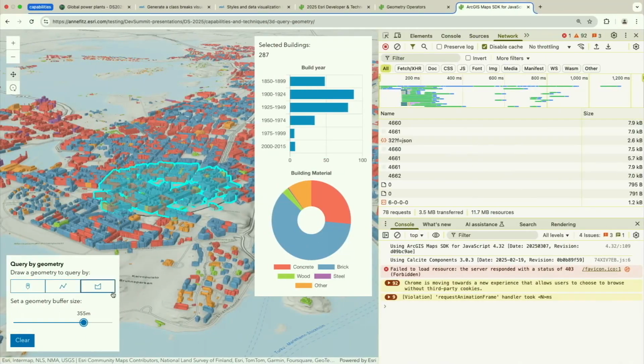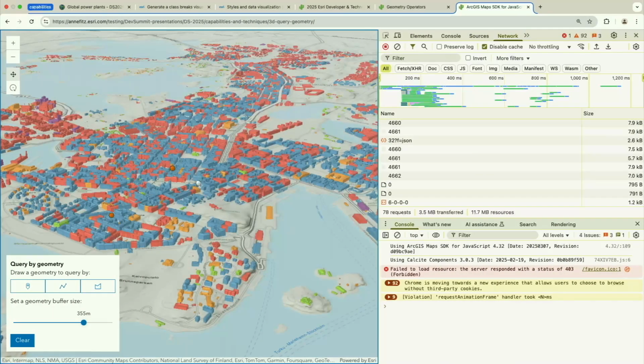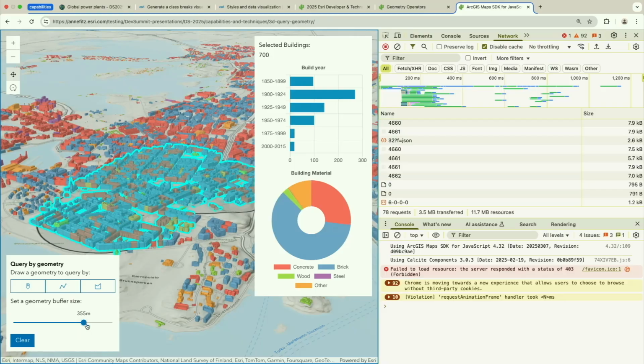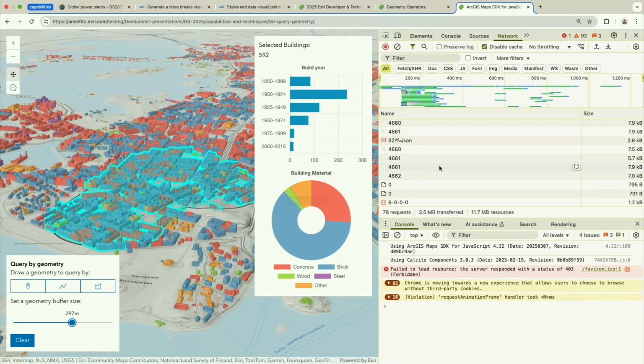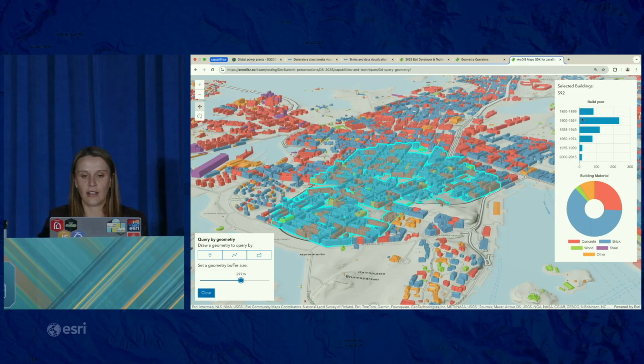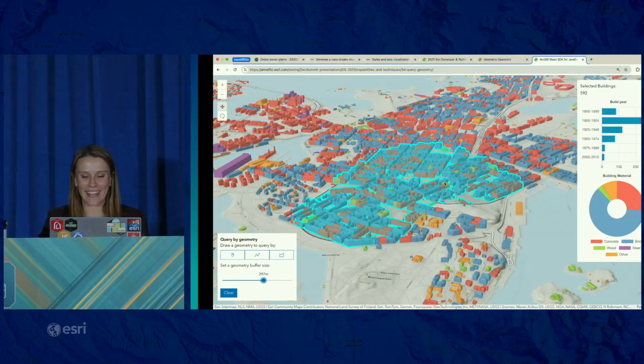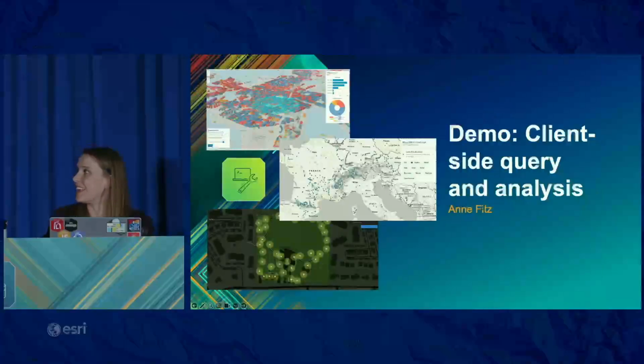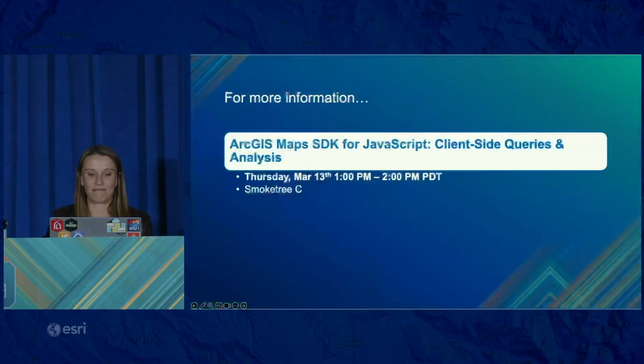We can do this with points. We can draw line features, and this will all be performing client side. Even if I draw new features, again, no new requests coming through in the DevTools. So that was just a quick intro to client-side analysis. There is going to be a whole session on it tomorrow. If you're interested in learning more, definitely recommend checking that out.